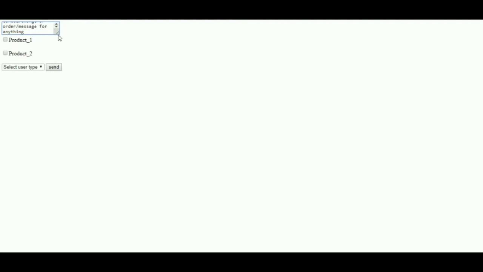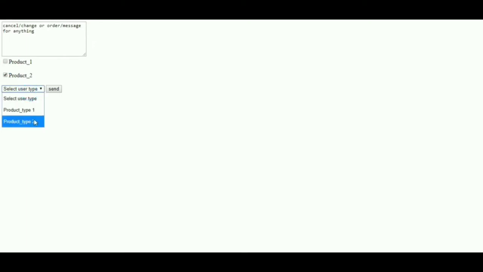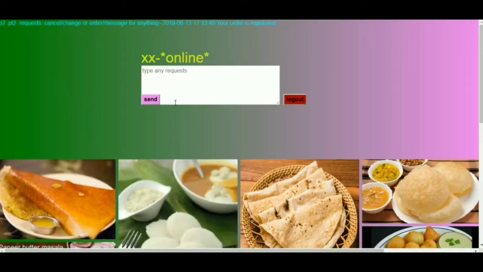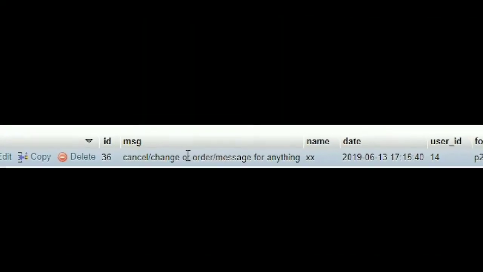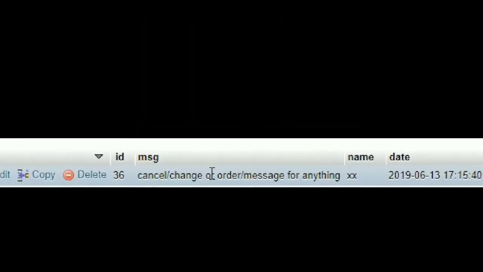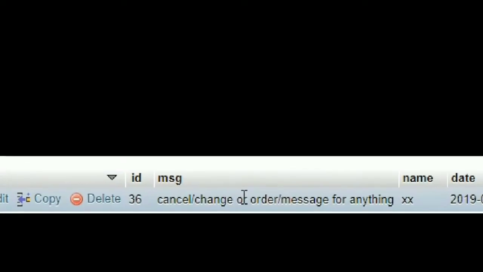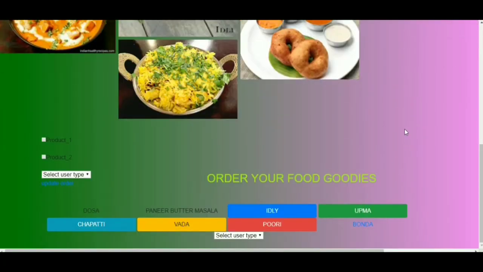This is a message regarding food or pretty much anything. Ready to go. Now use product 1 and chapati. We can select anything basically. Product 2, let's order. Now I'm just randomly ordering some list of items so that I can show you how the database which I made fetches the data.